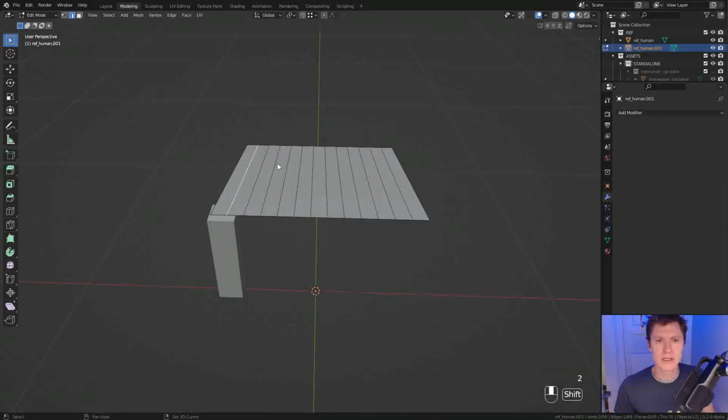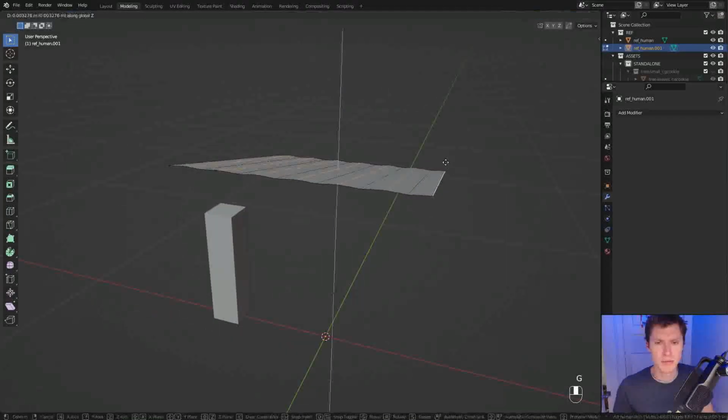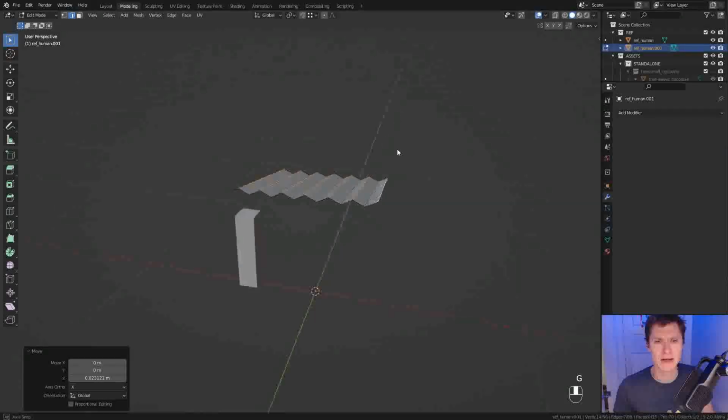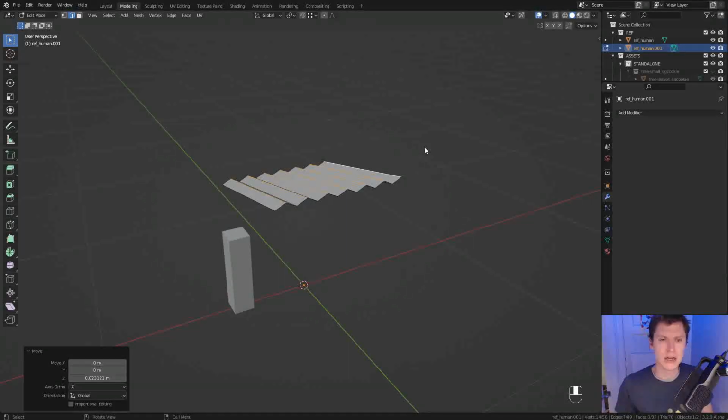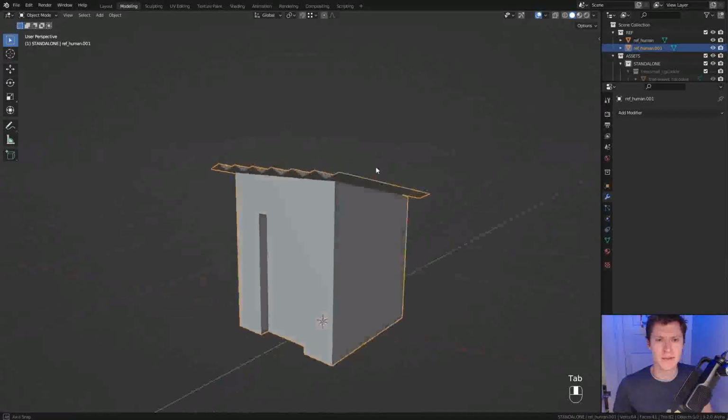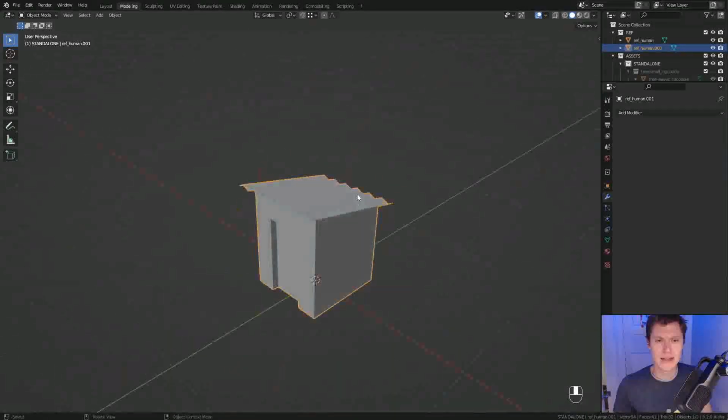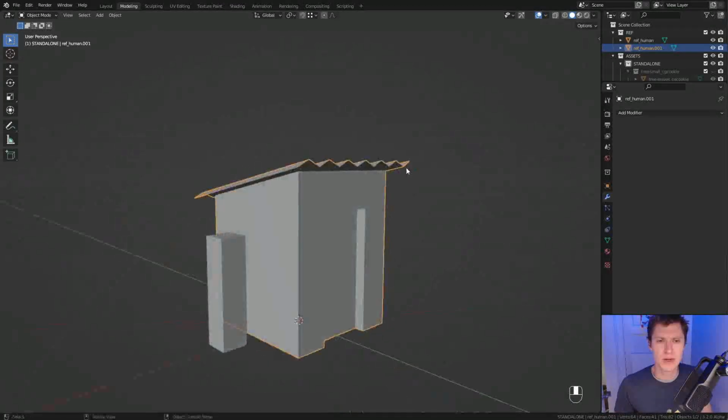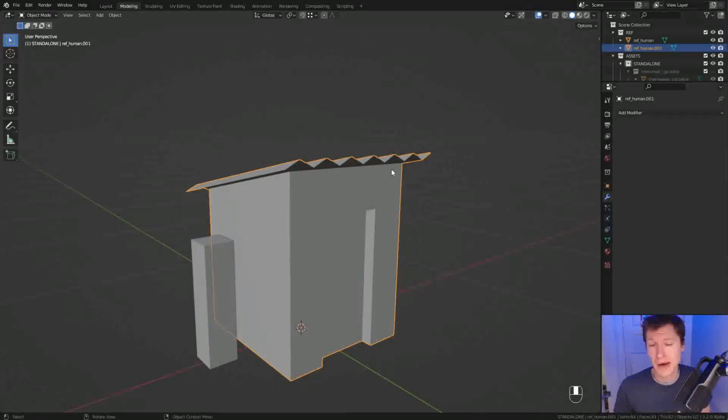All right, the reason being I'm going to select every alternating edge, every other edge, and I'm going to move those up. All right, now we've got that corrugated type ridging. And then tab to object mode, that looks pretty good. I think I want to give some thickness to the roof. So I can do that very easily with a modifier.